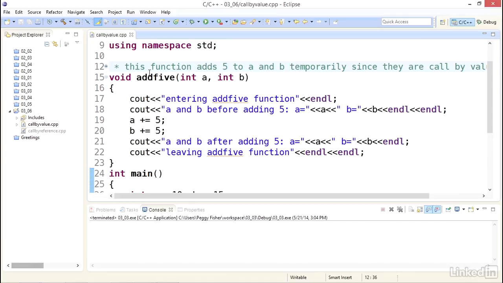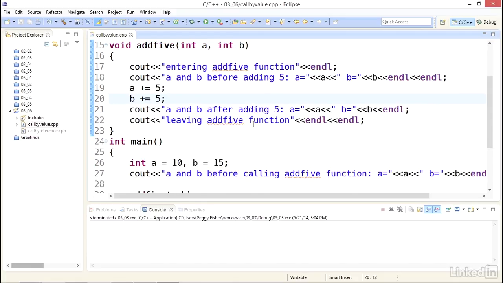We print out a message just so we know what's going on, entering the add5 function. We print out the value of A and B before we add 5. Then I have A plus equals 5 and B plus equals 5. This adds 5 to the original value A. Then we print out A and B after adding 5. Then we leave the add5 function, which returns control back to main.